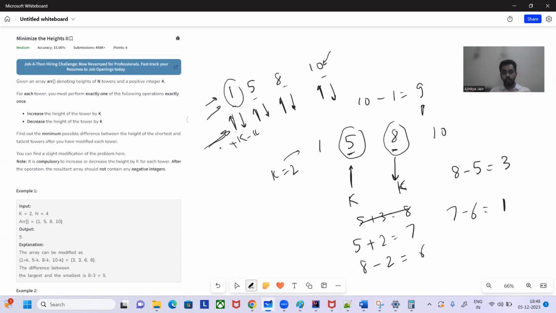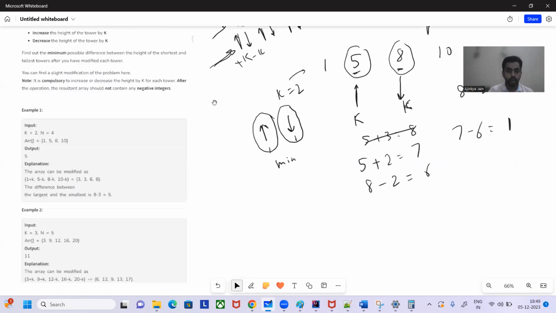So what is the intuition after sorting? The current element, which is a smaller element, if we increment it, and the next element, if we decrement it, the chances are that it will be the new larger element, and this will be the smaller element. And with this it may happen that we may get the minimum difference of all. This may be the tallest tower and this may be the shortest tower after doing the operation. So let's see an example of how we'll do it.